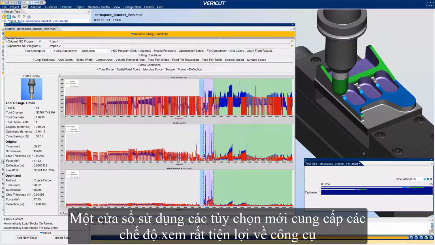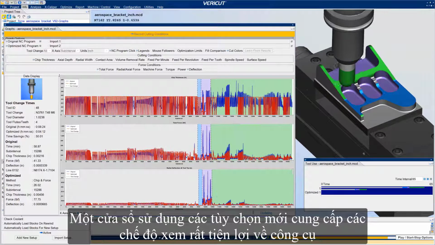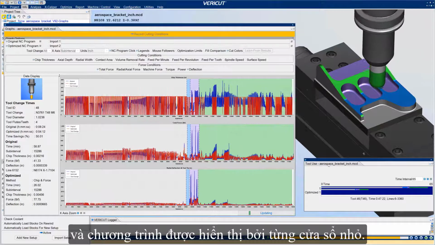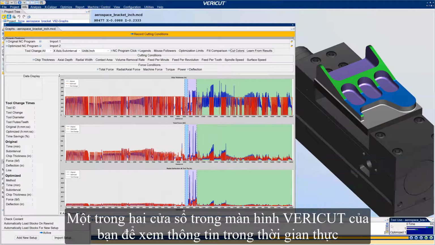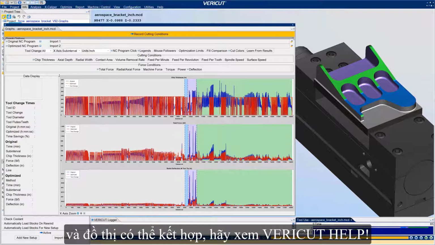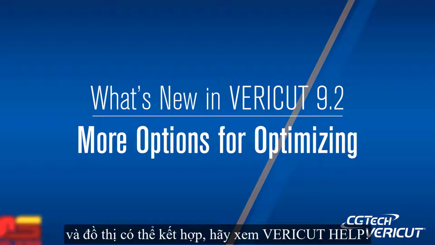A new Tool Use window provides convenient views of tool and program runtimes as well as optimization savings. Dock either window in your Vericut desktop to see the information in real time during simulations. For more information on tool use windows and dockable graphs, see the Vericut help.